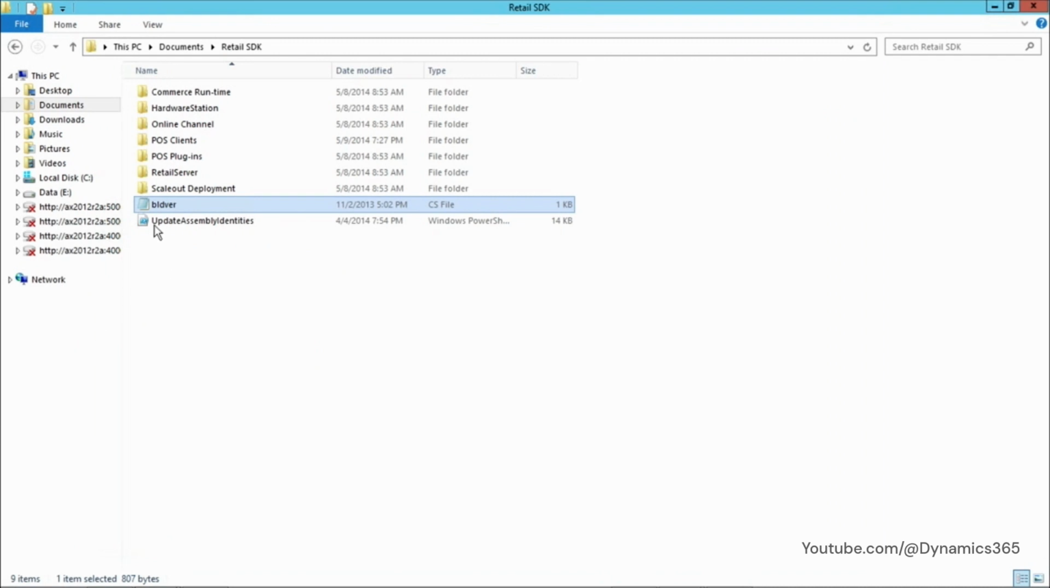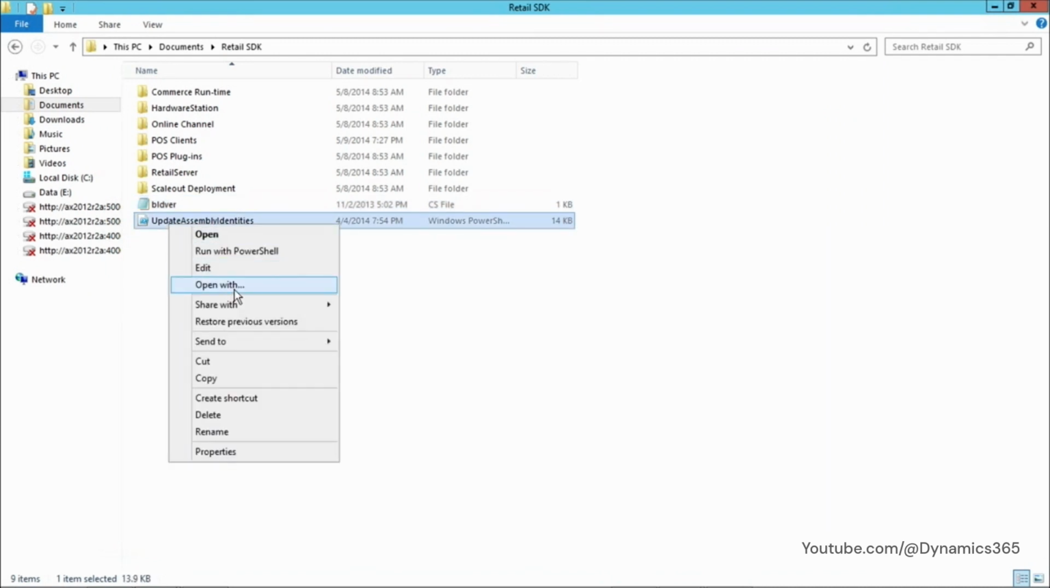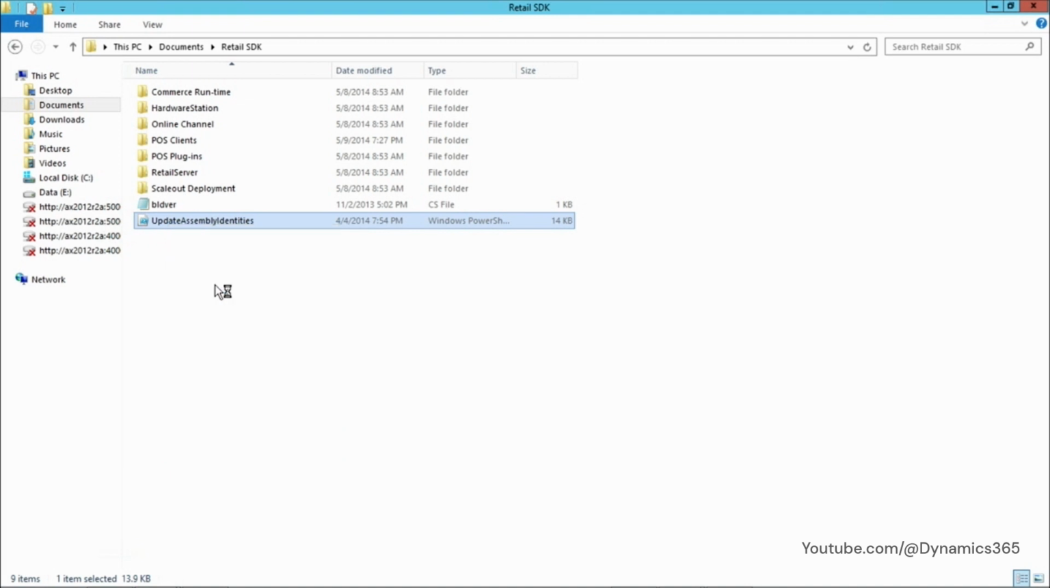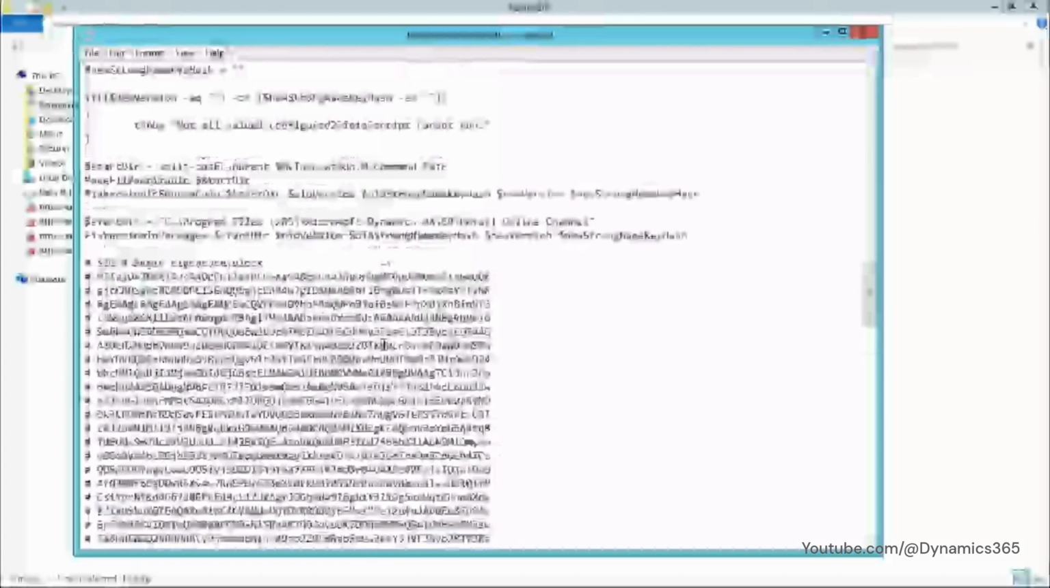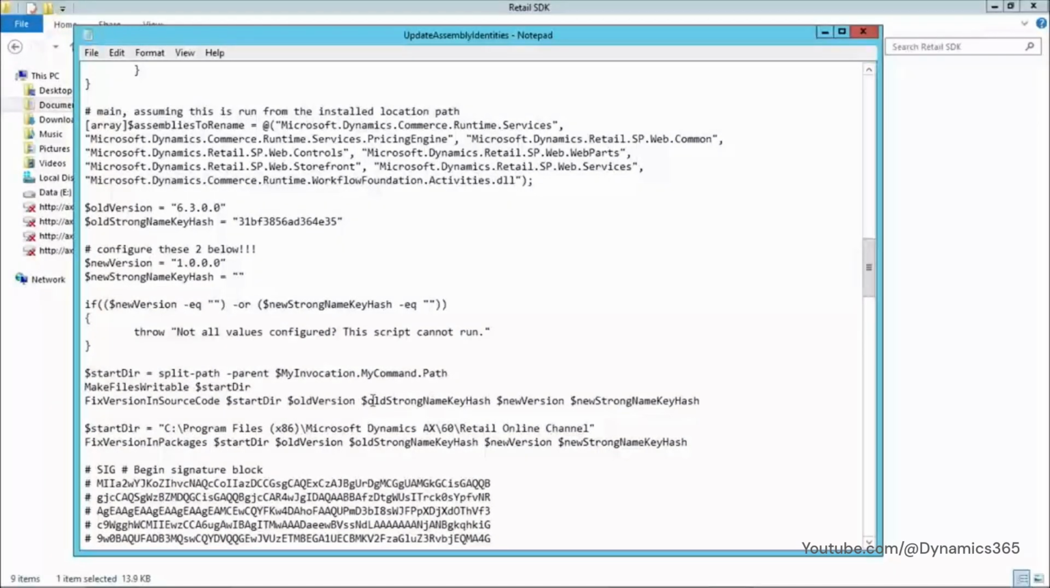However, for us to have our own custom version of a solution, we may not be working with the 6.3.0.0 version provided by the product team. Now we will open this PowerShell script. This script will update all the solutions with a strong name key, by which you will generate a new DLL with your own new version. The old version would be 6.3.0.0, and you have a strong name key which was associated to it.